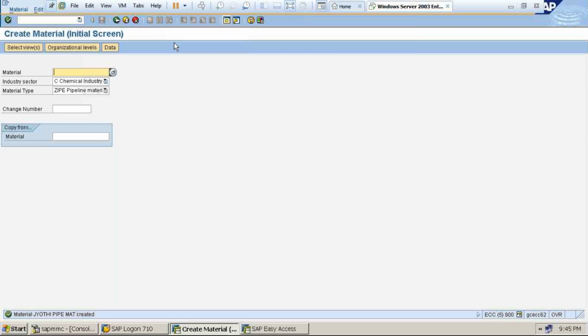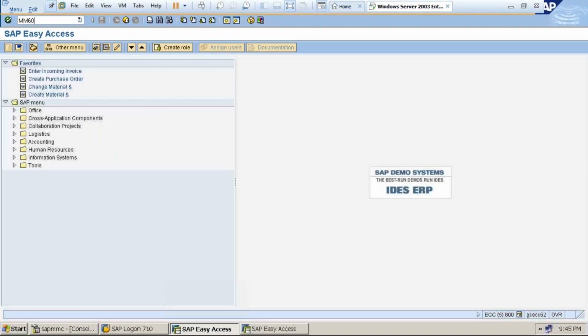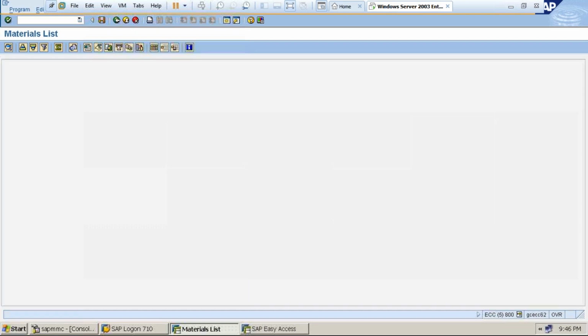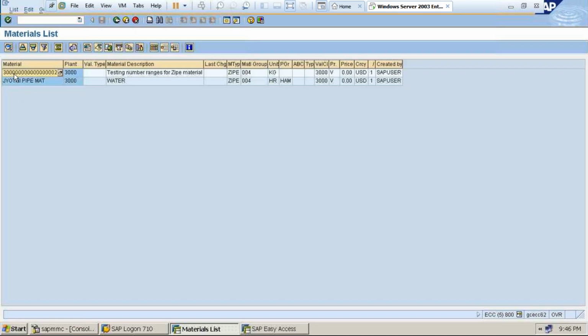Both are possible. So if I go to the list of materials with MM60, let's say I forgot this number or name. What I will do is give here the plant, 3000. The material type is the one we gave, IP, right? Execute.